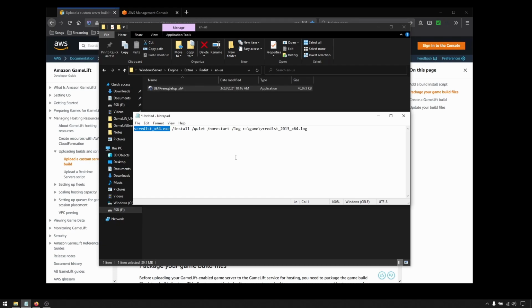Now back in our install script, we simply delete that redist.exe file and paste in the path to the UE4 prereq setup. Now remember that this install script will reside in the root build directory. So we have to delete the beginning of the path and delete the closing quotation mark.